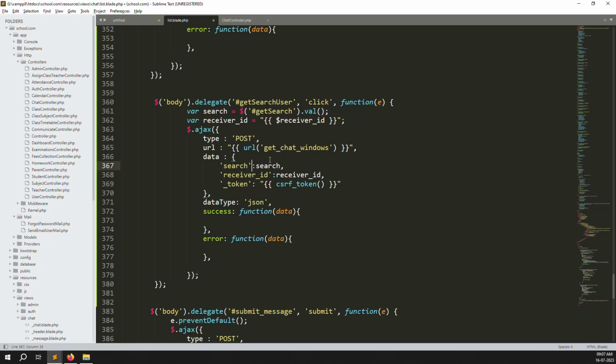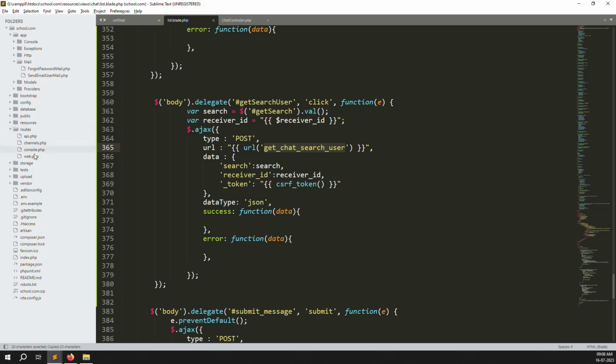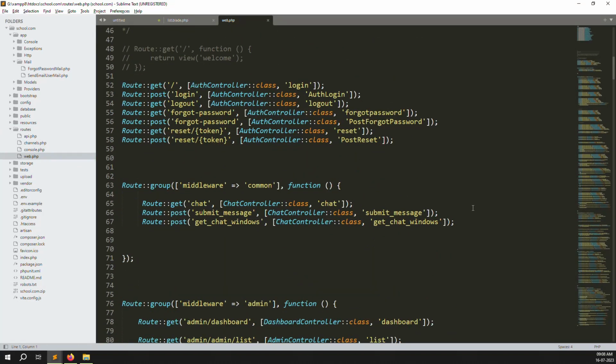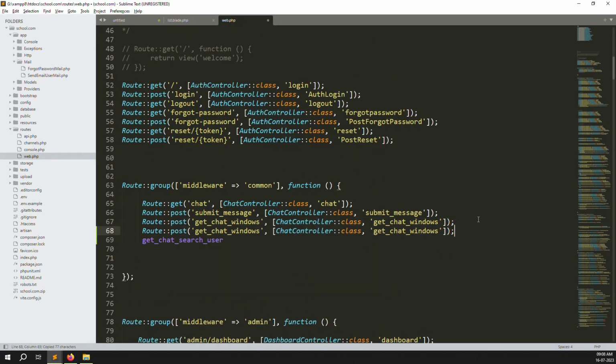So now we need to make get chat user, get search users. Okay, so let's create these routes, otherwise everything is good, because we have passed the token and the search value, and we are getting them here. Just go to routes, and inside we need to create a new function here. First we need to create the route, and after that we need to create a new function. Okay, so everything is good.